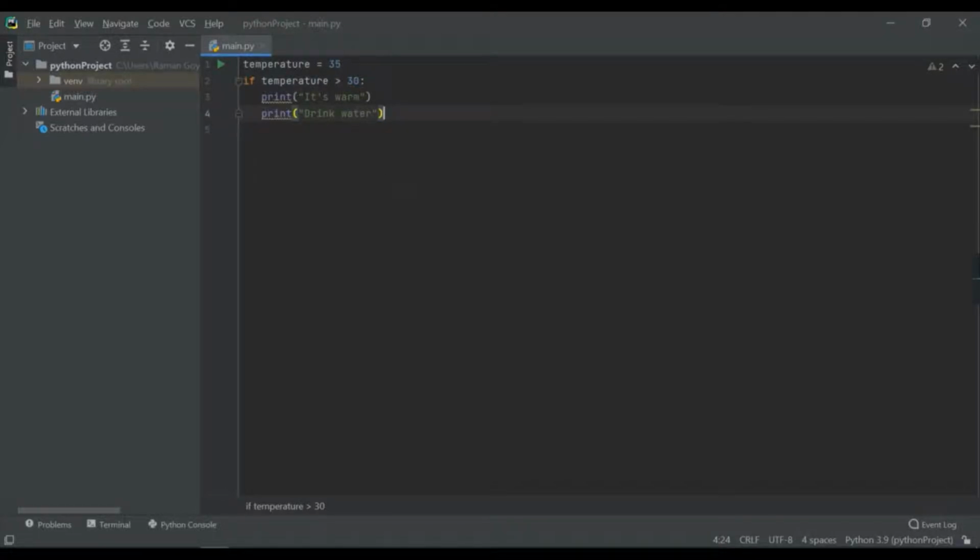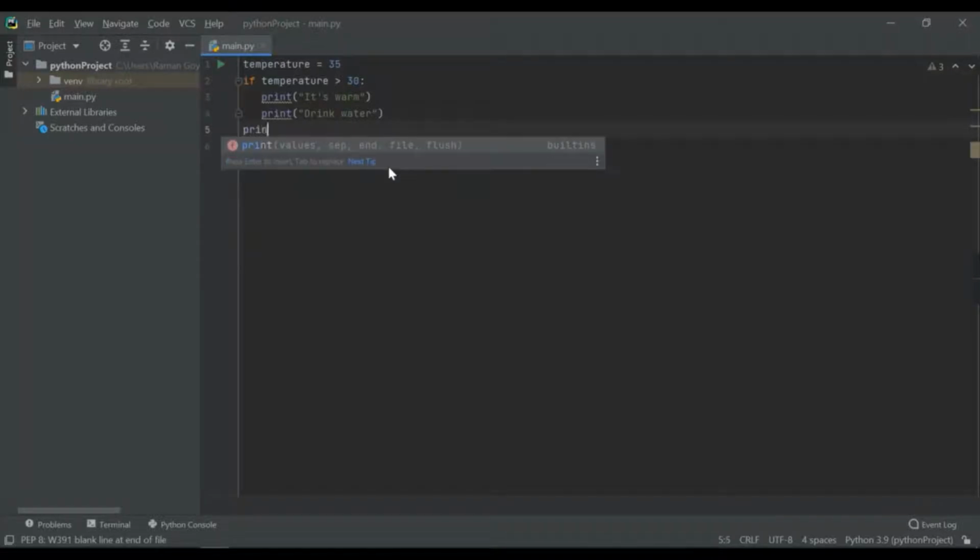So here we can add a print statement by pressing backspace, and here it says "done". This statement will always be executed whether this condition is true or not. Let us run this program.